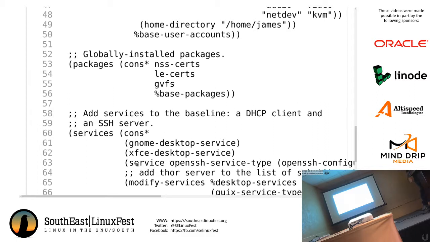You download the Guix ISO installer, and you boot the installer. When you get your file system set up, you say guix system configure, with the path where you have your file system mounted, and give it this Scheme file. Well, you have to build your partitions ahead of time at the moment.